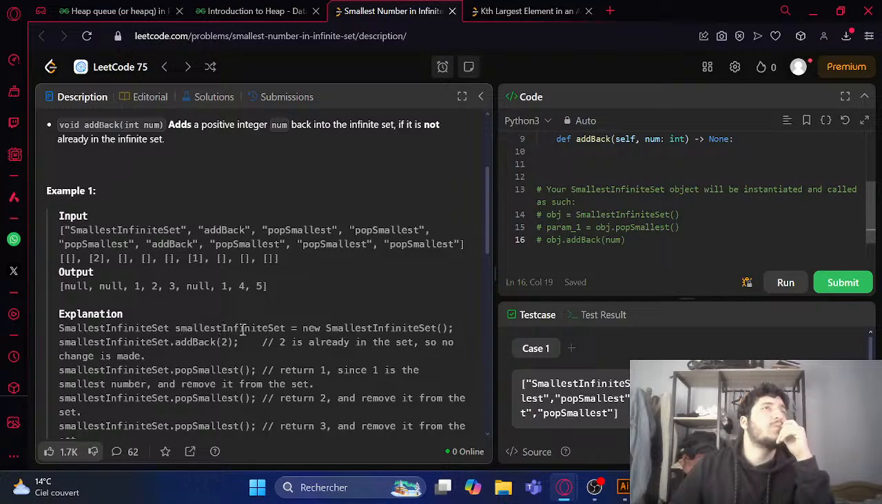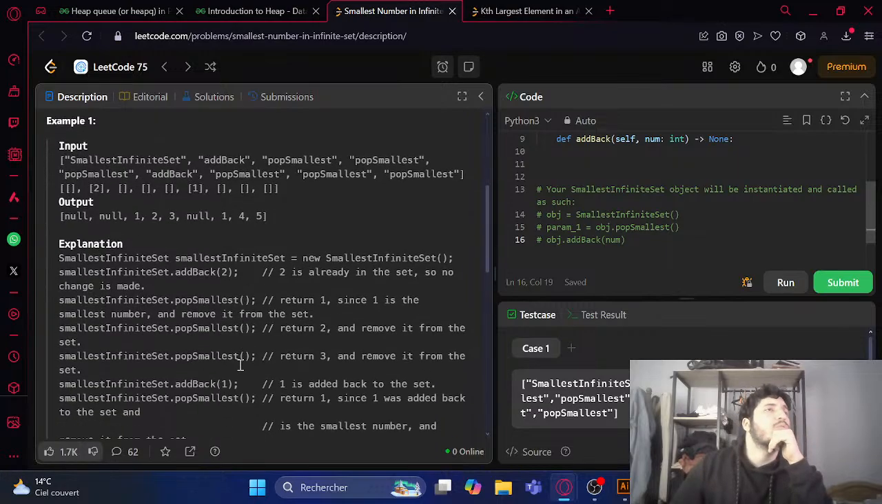So smallestInfiniteSet equals new SmallestInfiniteSet. addBack: we added 2. It is already in the set, no change. Okay, popSmallest: since 1 is the smallest number, remove it from the set.